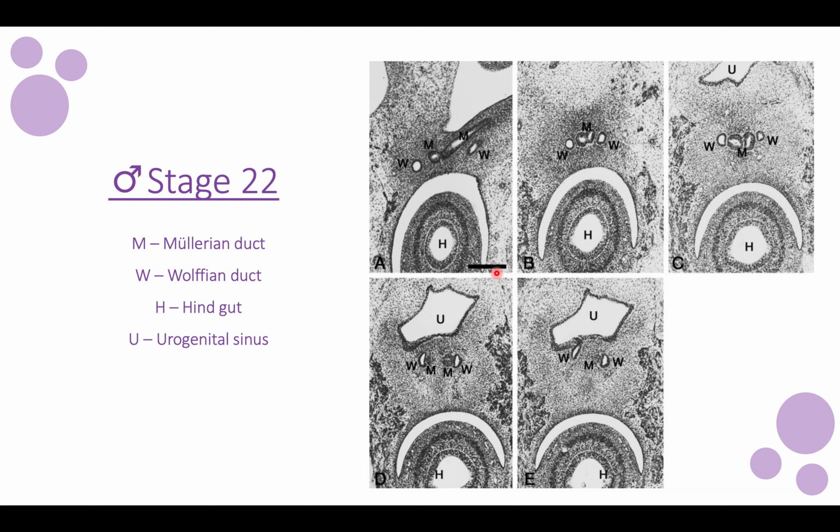And from C to D to E, we can see the separation of the Mullerian ducts from one another and the joining of them to the Wolffian duct. So they are separating here and here. And in E, you can see that there isn't really what looks like any Mullerian ducts. We just see those Wolffian ducts because the Mullerian ducts have joined with them.